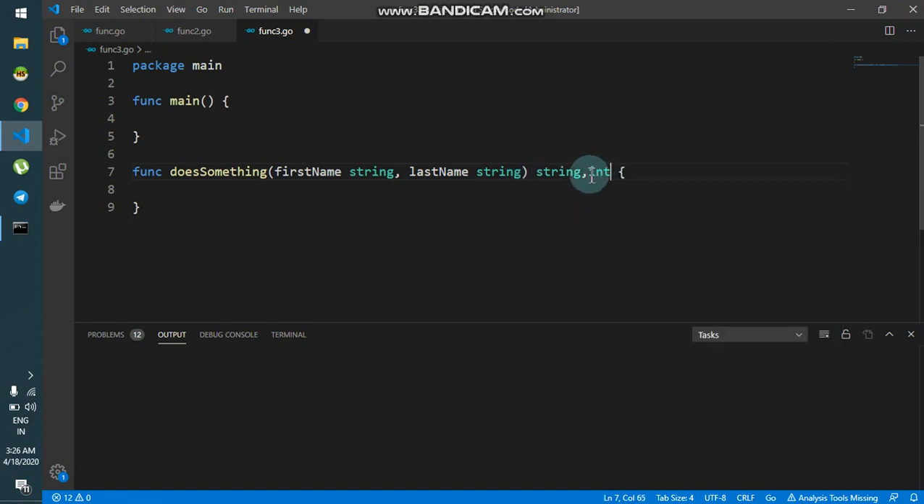When we have more than one return type, we have to put them in parentheses, or the code will give you an error. So this is how our function will look.